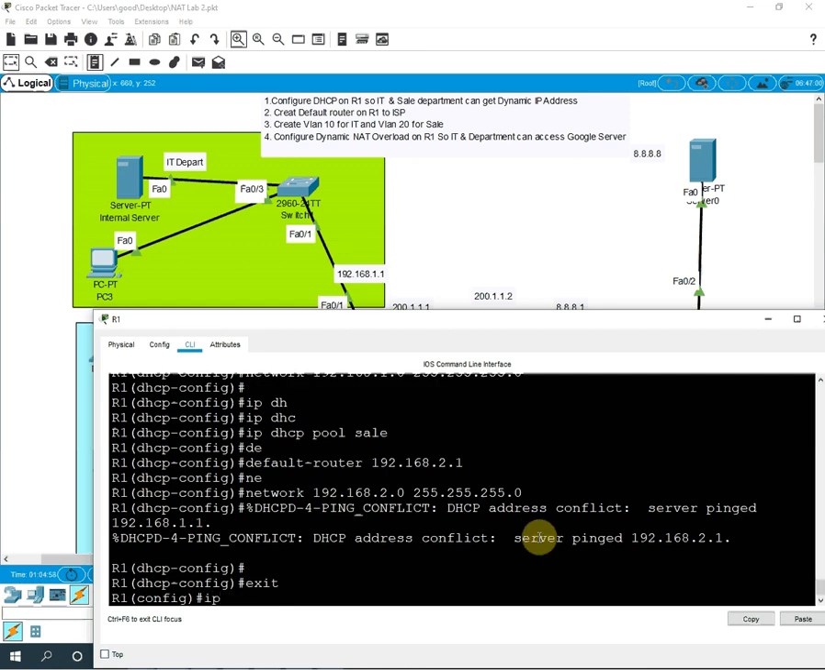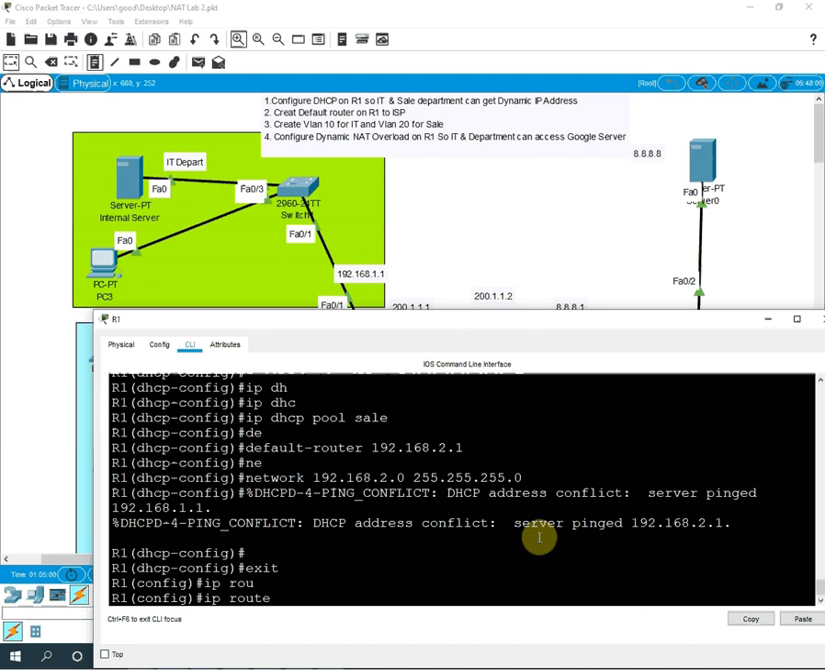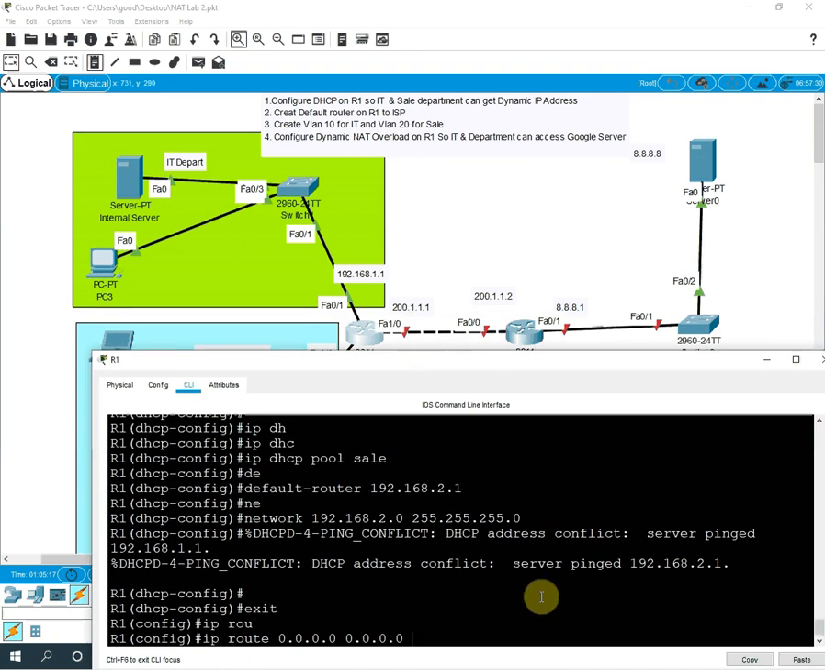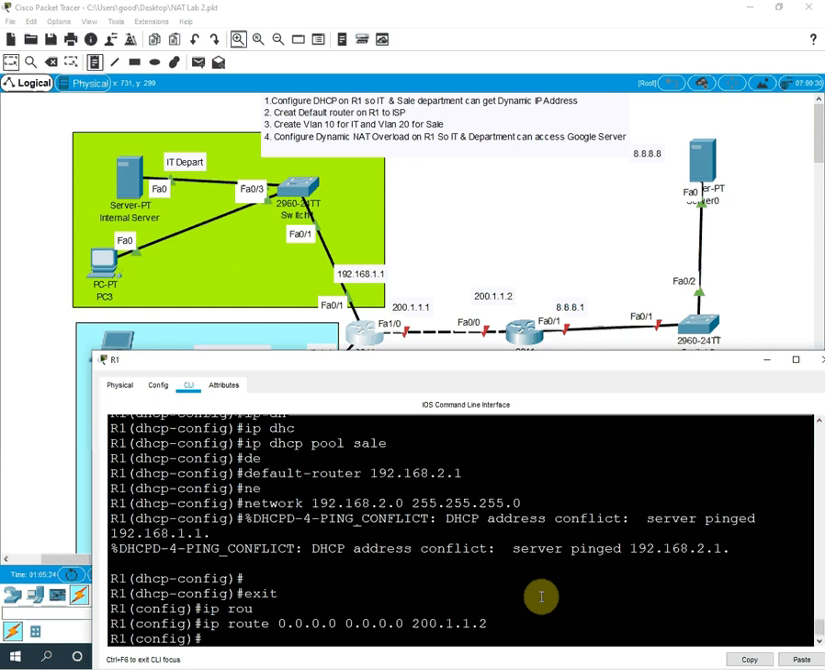We need to write ip route 0.0.0.0. Any network, any IP address, any subnet mask. If you receive any network with any subnet mask, forward to ISP. So what is the ISP IP address? 200.1.1.2. So press enter, finish.